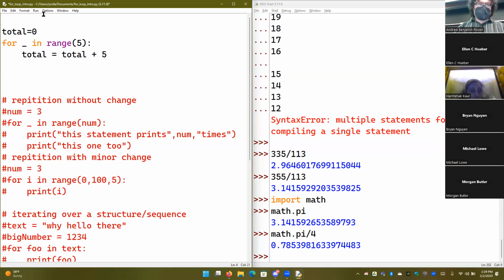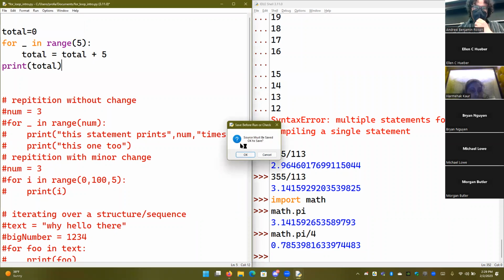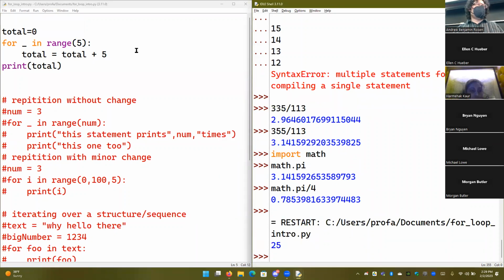All right. And then print total. Sorry, I have it from Python point. You used to be able to do print space rather than parentheses in Python 2, but they changed that in Python 3. 25. How in the world do we get there from here?